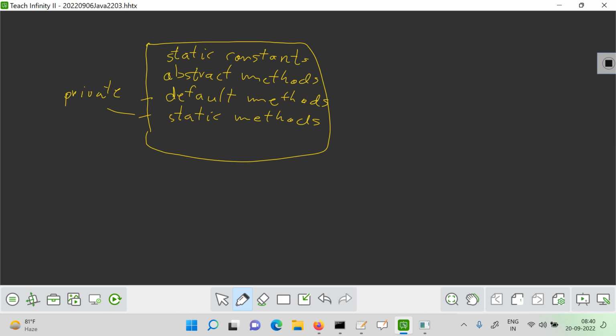Why do we have private methods? The reason for a private method: if a method is private, we understand it's going to be used only within this type itself. So if there is a private method in a class, that method is usable only within that class. So other methods might be using it.